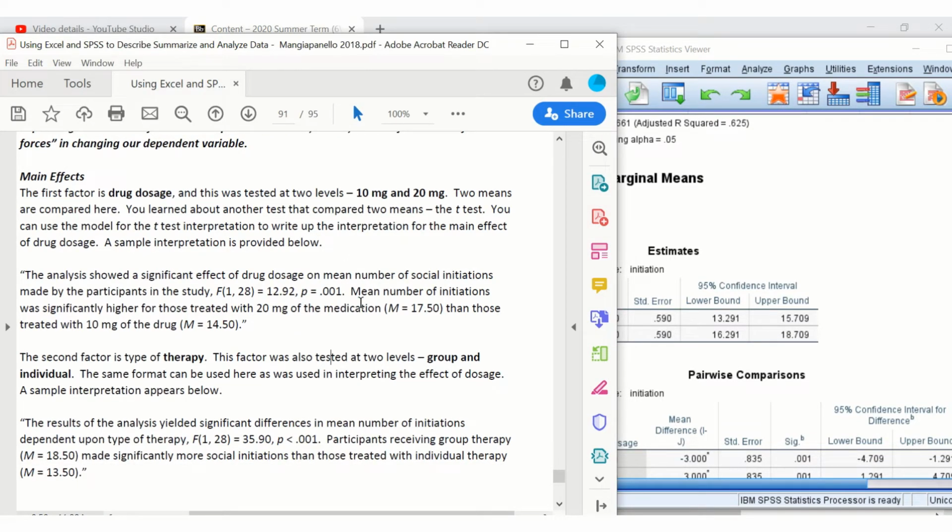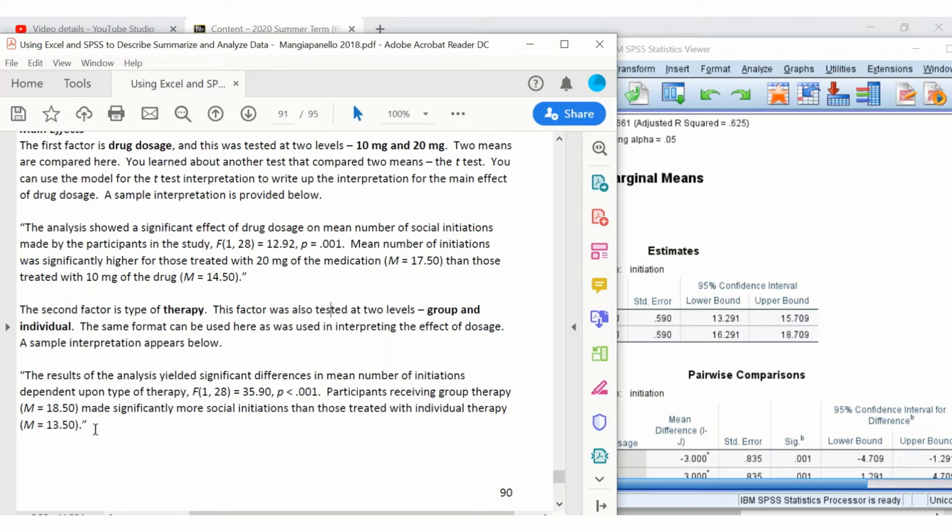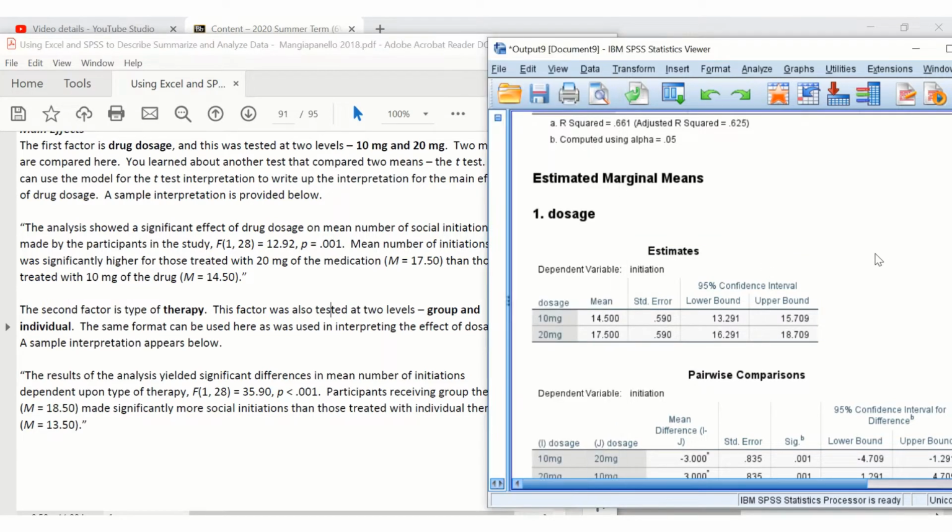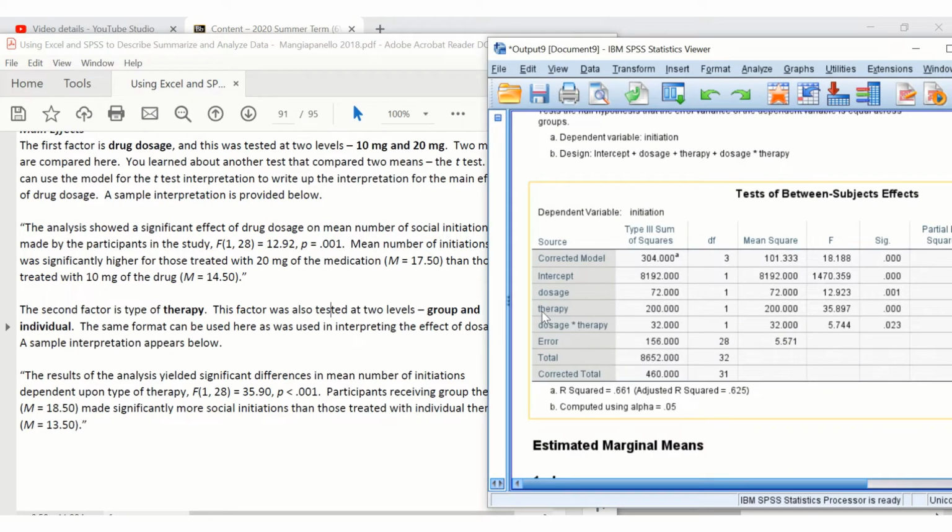Okay, so this factor, over here, what they wrote is the results of the analysis yielded significant differences in mean number of initiation dependent on type of therapy. F parentheses 1 comma 28. So that's exactly what I told you before, and is this number. So when you go to therapy, and then when you look at this, that is the 13.89. So the author rounded up, okay, and the p is less than 0.001.